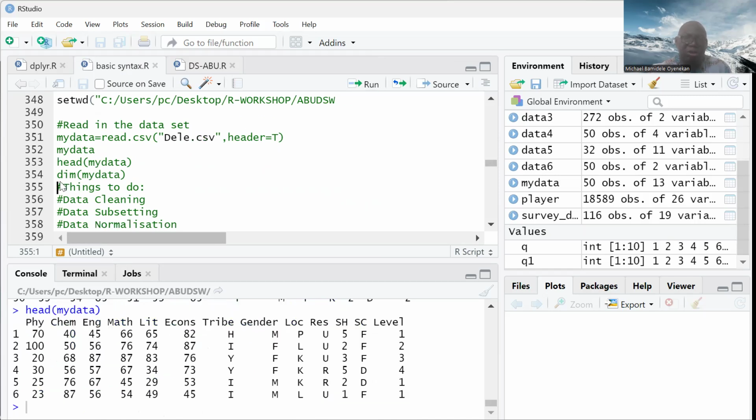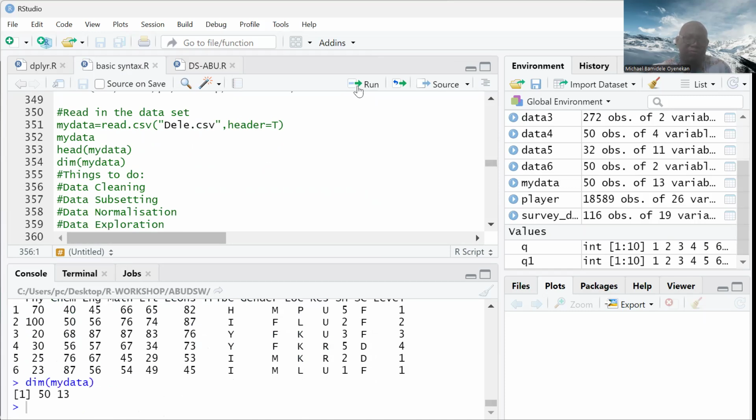Okay, this is the dimension of the data. It is 50 by 13. Don't forget, 50 rows by 13 columns. So if you see, this is 1, 2, 3, 4, 5, 6, 7, 8, 10, 11, 12, 13. So the columns are the variables, the rows are the occurrences or instances.